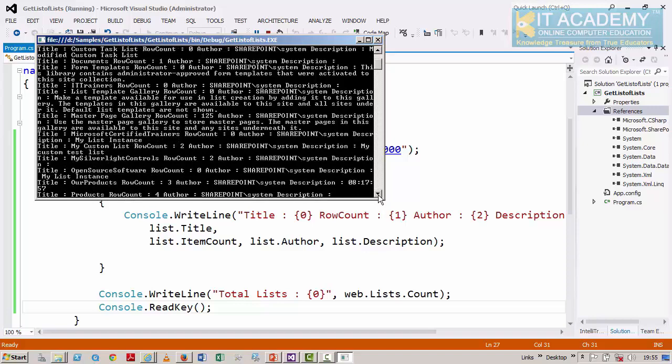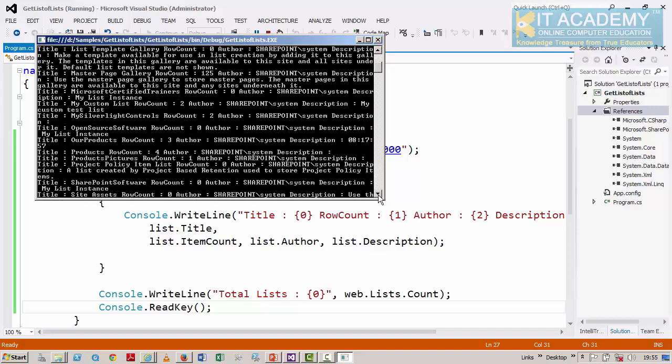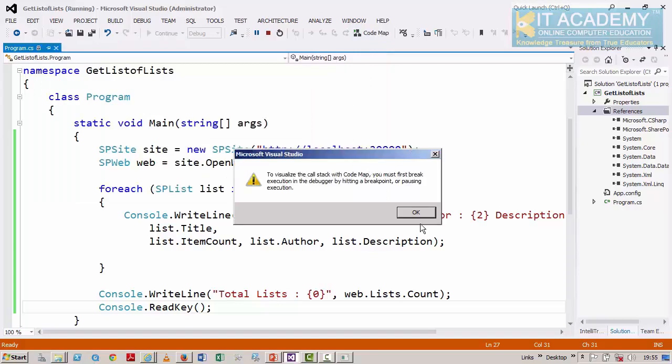So that is how, in this demonstration, I've shown you how to get the list of lists that exist in a specific SharePoint site.